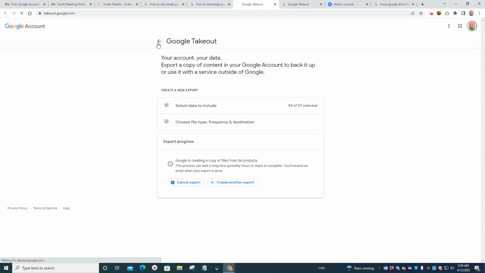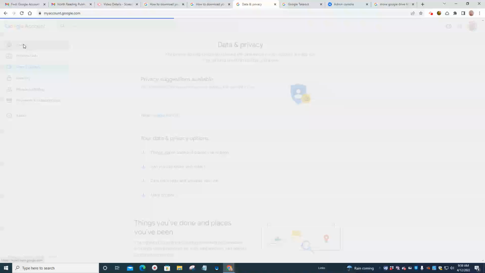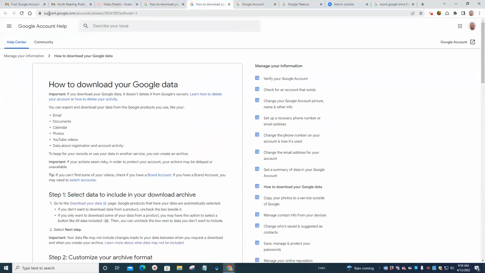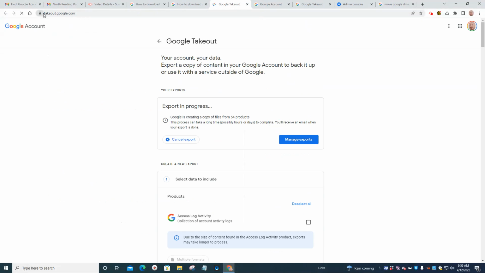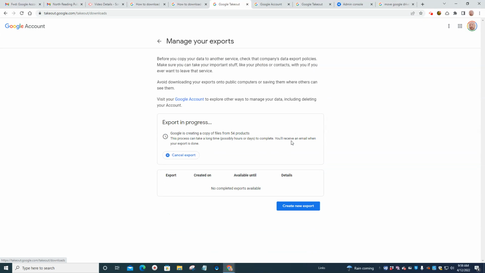So I'm just going to click back and just remember that you're going to be starting from your account, and you're going to use the takeout.google.com link that I've highlighted up in the top. And right here, it's telling me that a download is in progress. And also, you can also view and manage the exports.